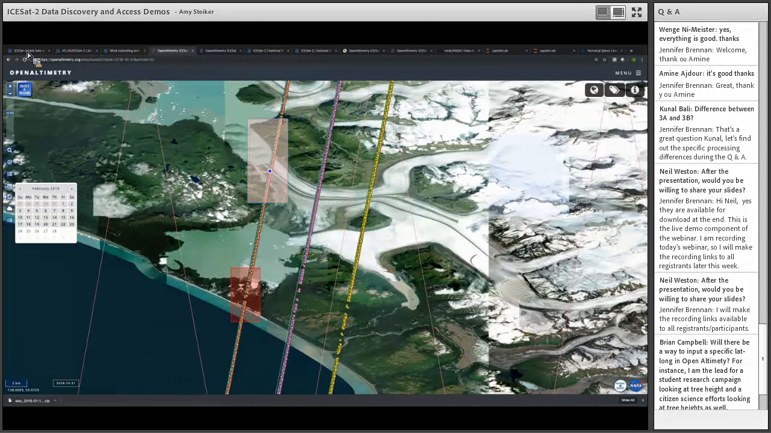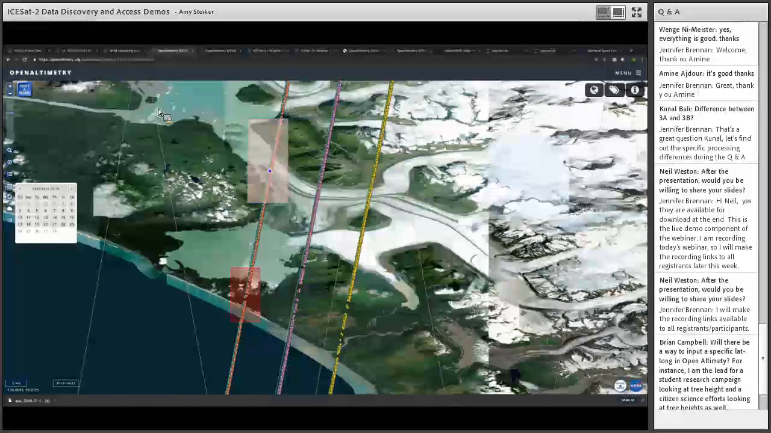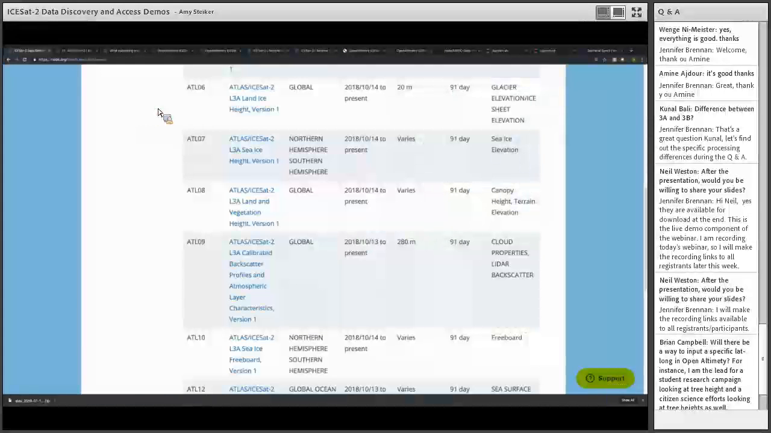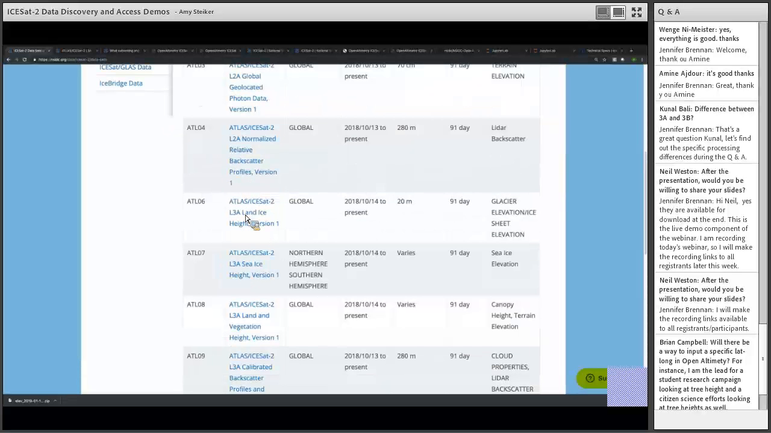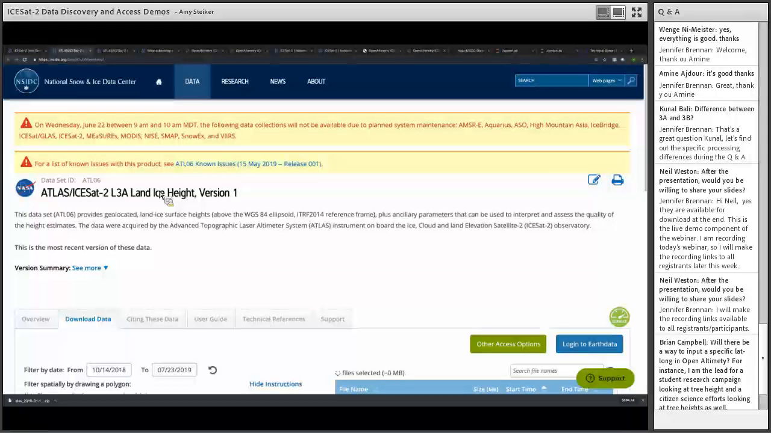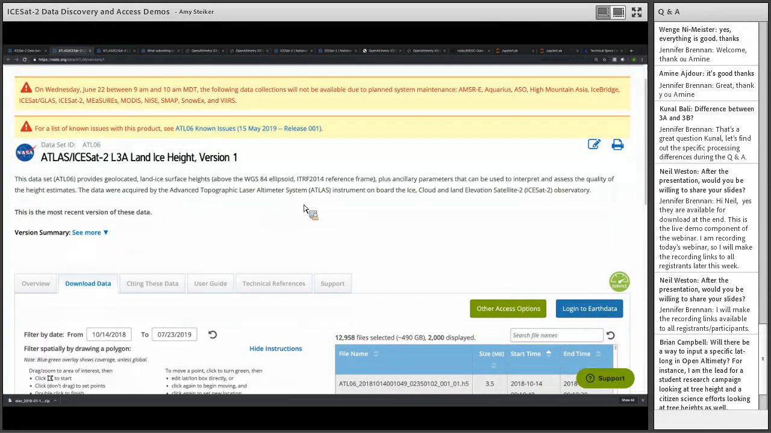All right, so I'm going to go back to the ICESat-2 homepage. And good, okay, looks like my split screen is gone, at least on the computer that I'm viewing. So I'm going back to that table that I presented earlier, and I'm now going to click on ATL-06. I'm going to work with a new data set now. So I'll go ahead and go to that landing page, and I'm going to go back to the Download Data tab.